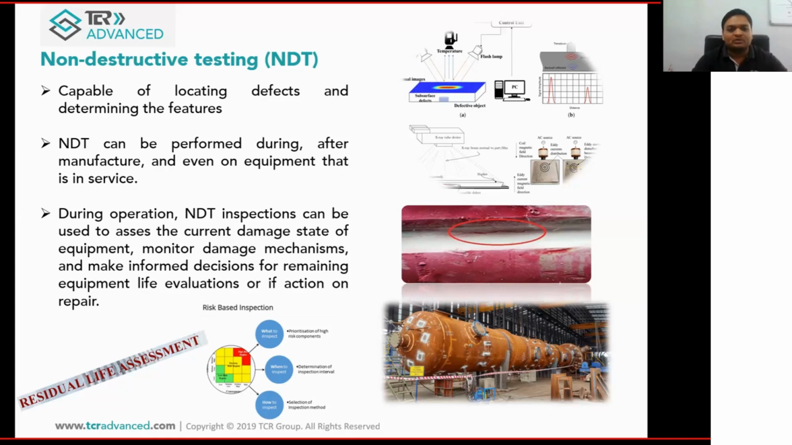Then NDT can be used during manufacturing. Suppose on the right side you see the photograph of a root weld pass. So by DPT, we can check the root pass welding integrity. If any cracks are there, we can remove the root pass and weld again. If it is clear, we will do the final welding.